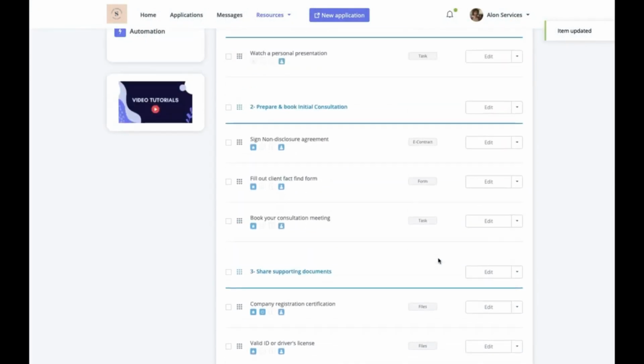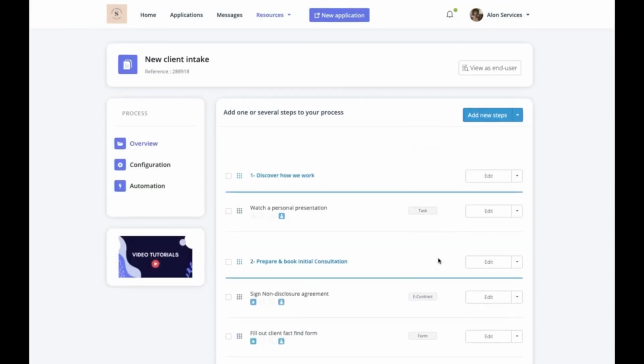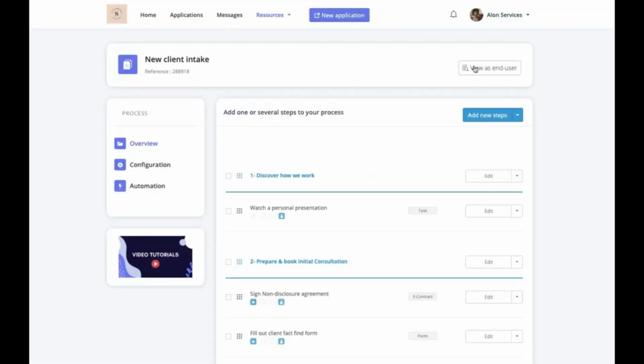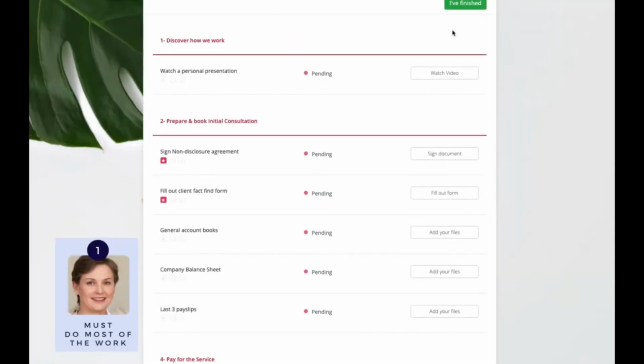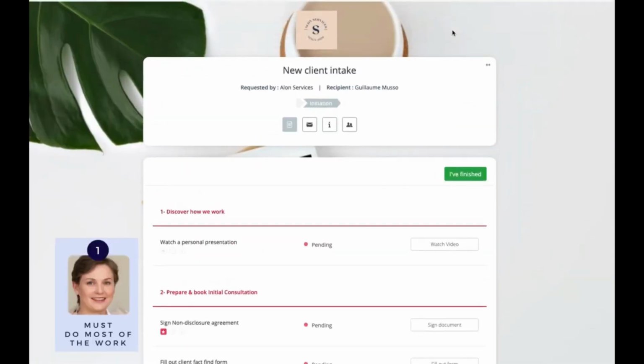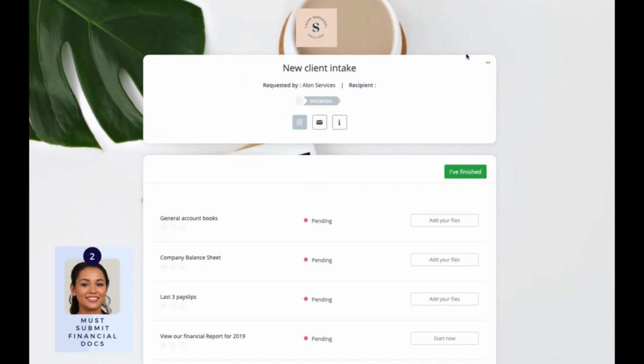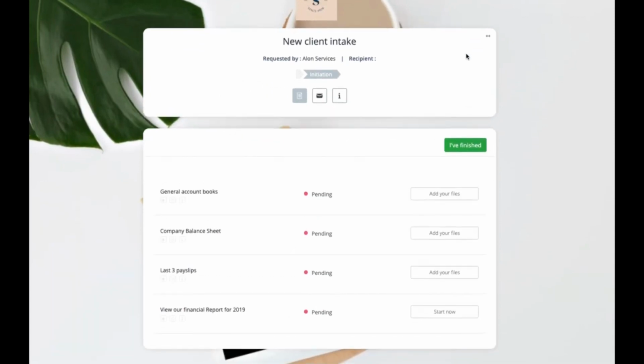You can click on each role to see their future interface. As you can see, once invited to the online record, each of them will see something different. You are now ready to run your process with your clients.